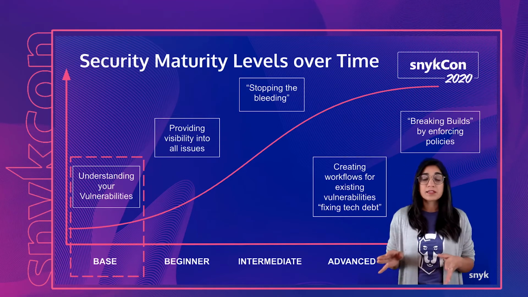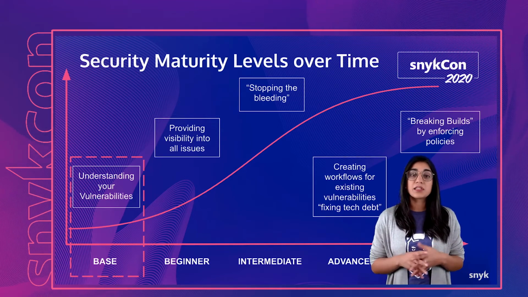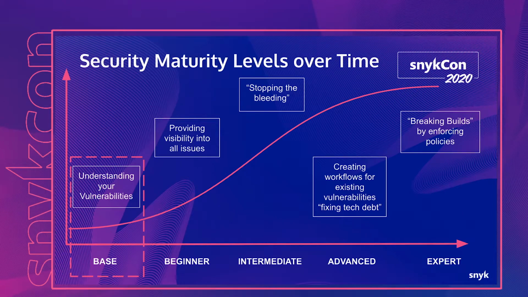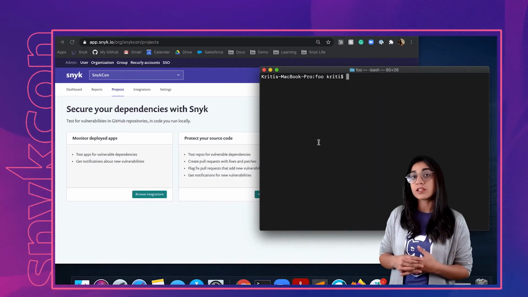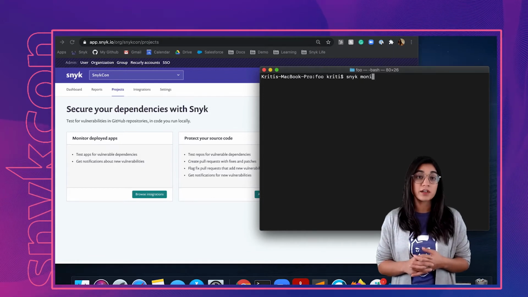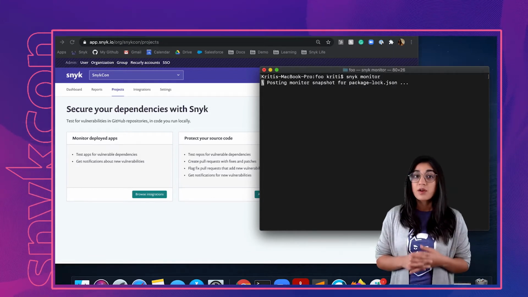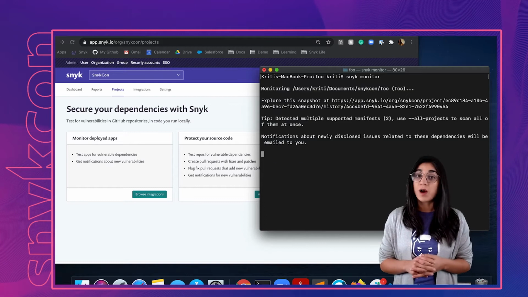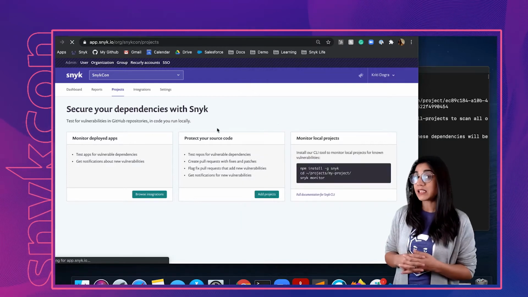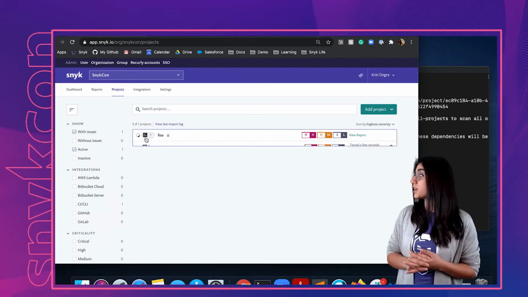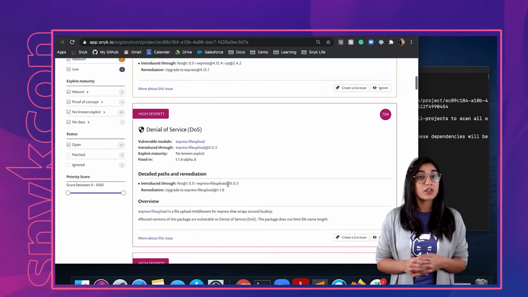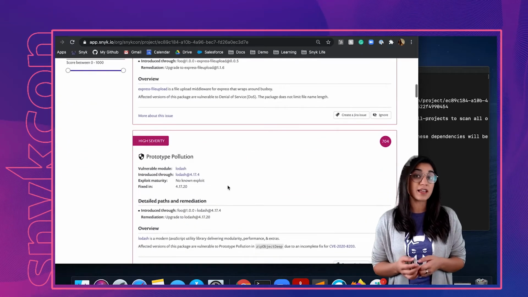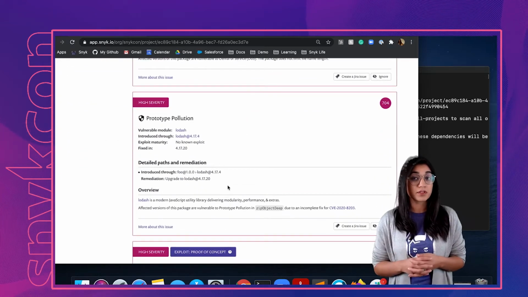Before we implement this in our pipeline, let's see how we can achieve this locally. I've authenticated the CLI using a Snyk token, and now I'm going to run a Snyk monitor command here. After this runs, we can get a project in our Snyk UI. We can click into it and get a better understanding of all of the vulnerabilities. However, the Snyk monitor command takes the first manifest that it finds and posts the results.